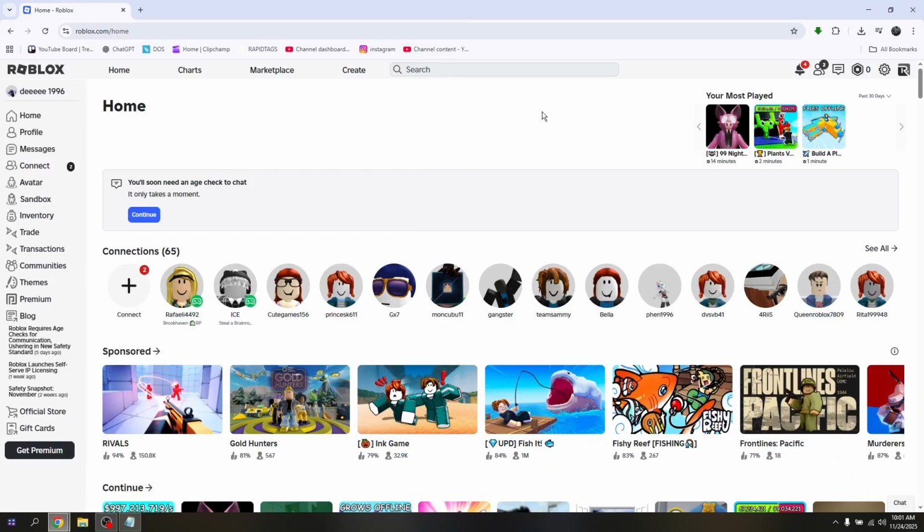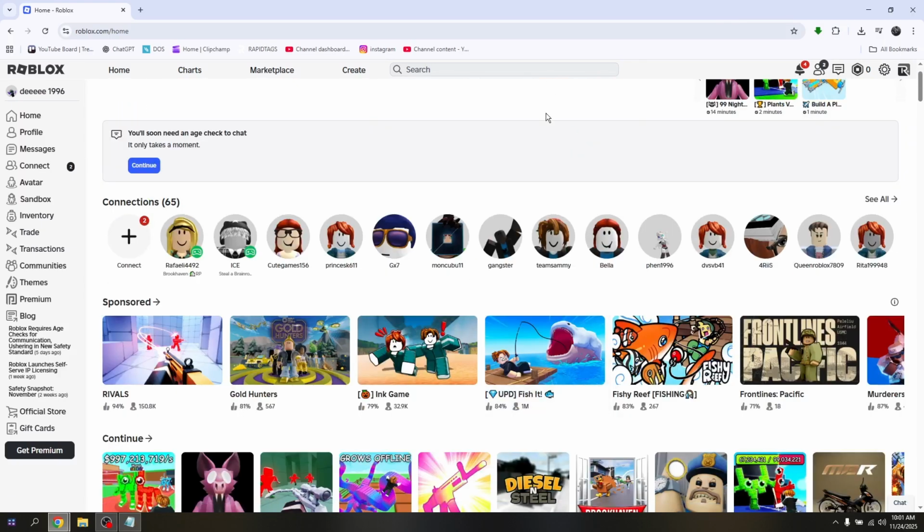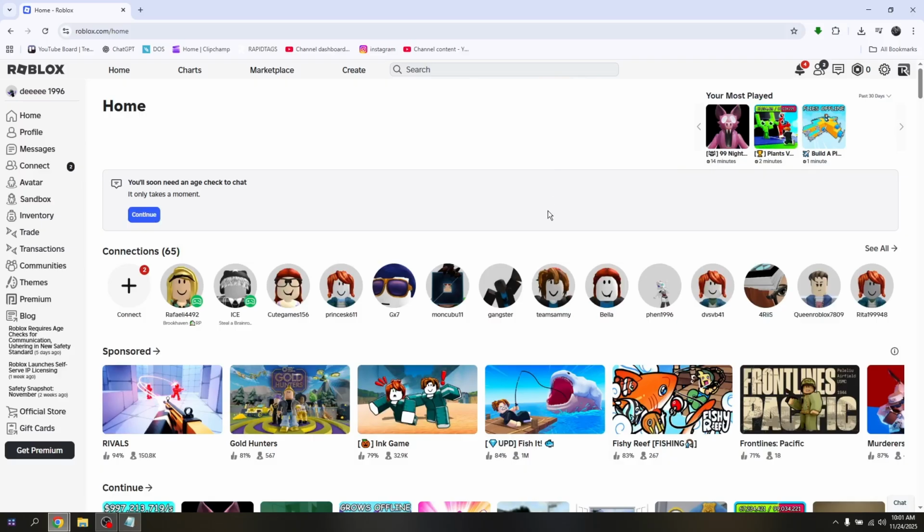How to log in and use backup codes on your Roblox account. Now, first things first is you need to enable or activate backup codes that you can use for your Roblox account so that you can log in using them.